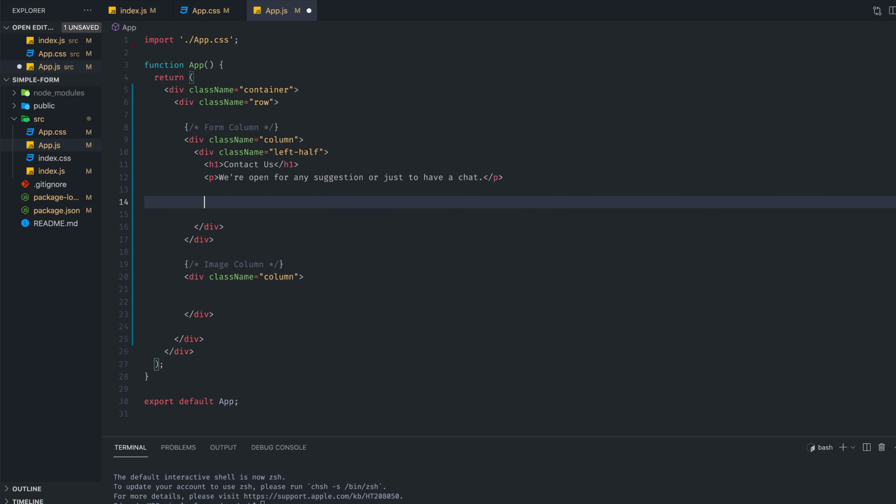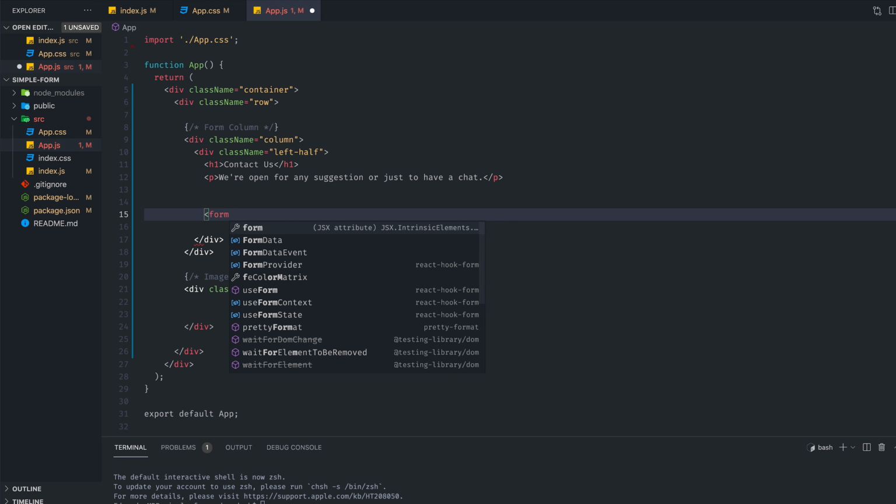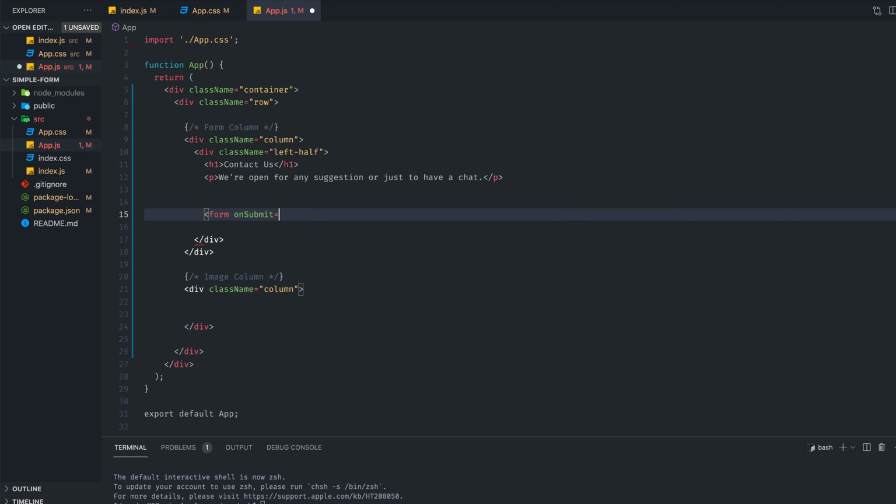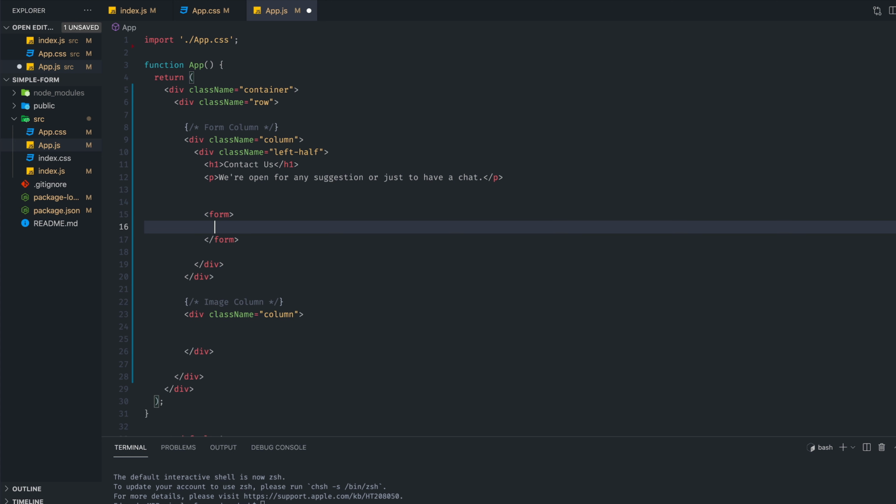And now we can actually finally write our forms. So I'm going to give it a lot of space just to give us proper organization. All right. I'm going to create the form first, like so.